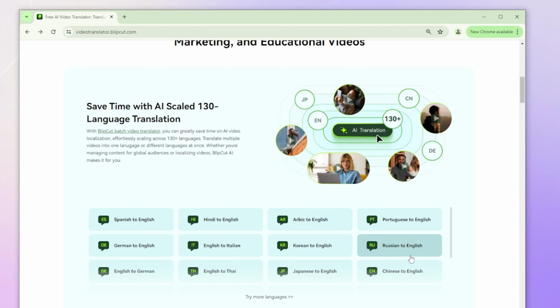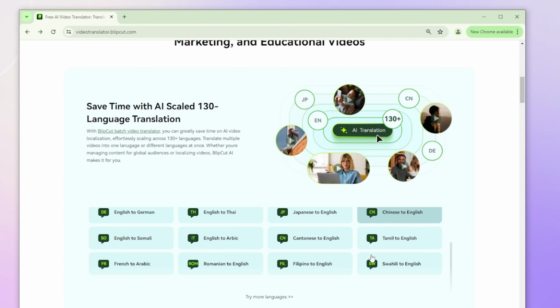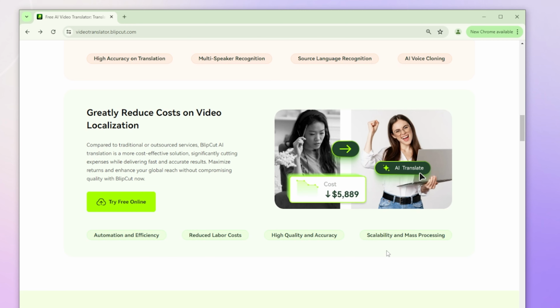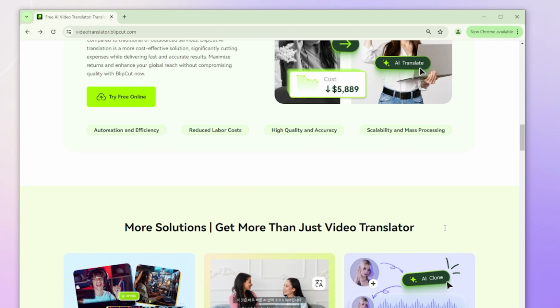The next tool I will be introducing is an online platform called BlipCut, so there's no need to download any software. It offers AI-powered editing, subtitle addition, and more. I've also included the link below, so feel free to click and explore it with me.